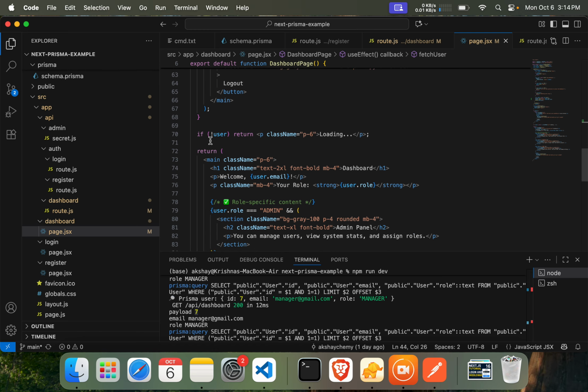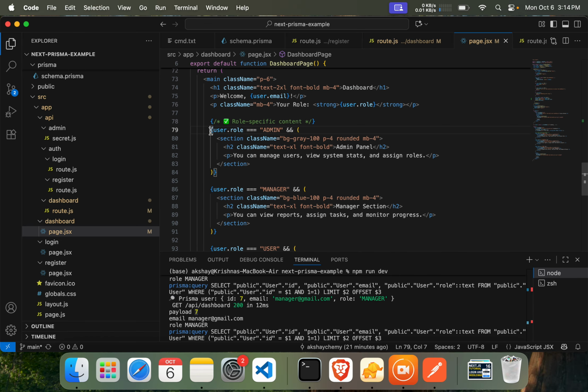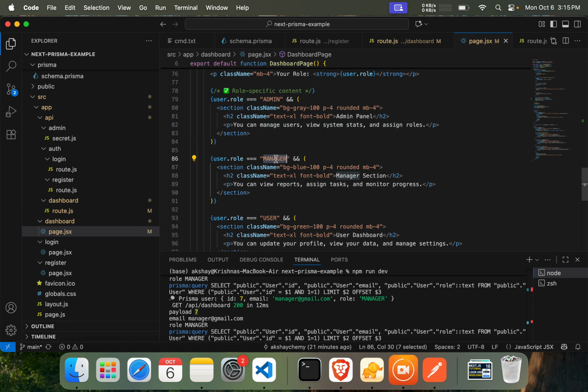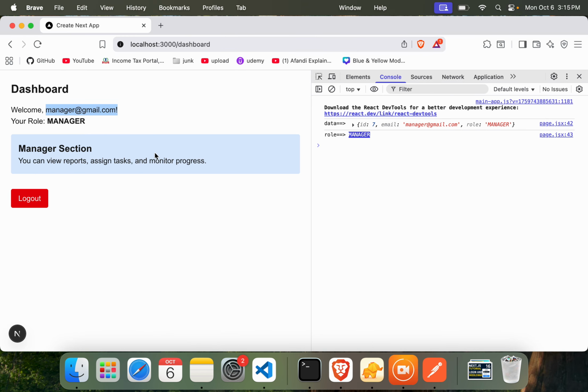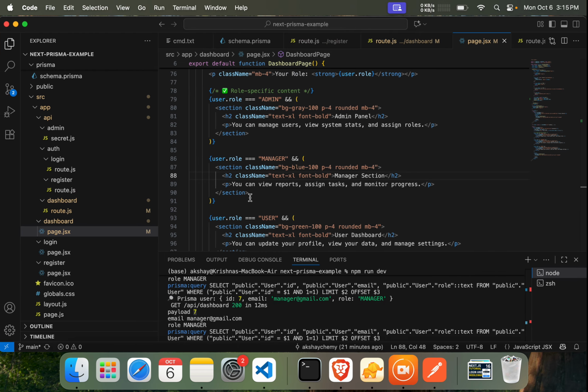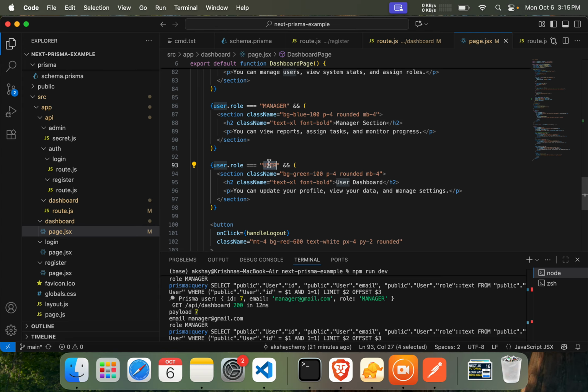So now what am I doing? This section is only visible to the admin when the admin logs in. When the user.role is admin, then this section will be visible. When the user.role is manager, then this section will be visible. As can be seen, it is saying manager section, and you can view the report, assign task, and monitor progress, which I am seeing over here. And when a normal user logs in, he will see this section which is user dashboard. You can update your profile, view your data, and manage settings.